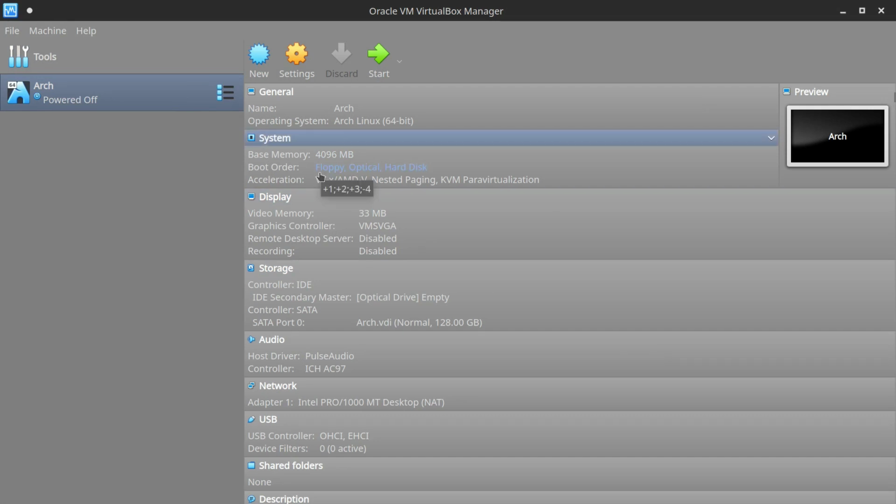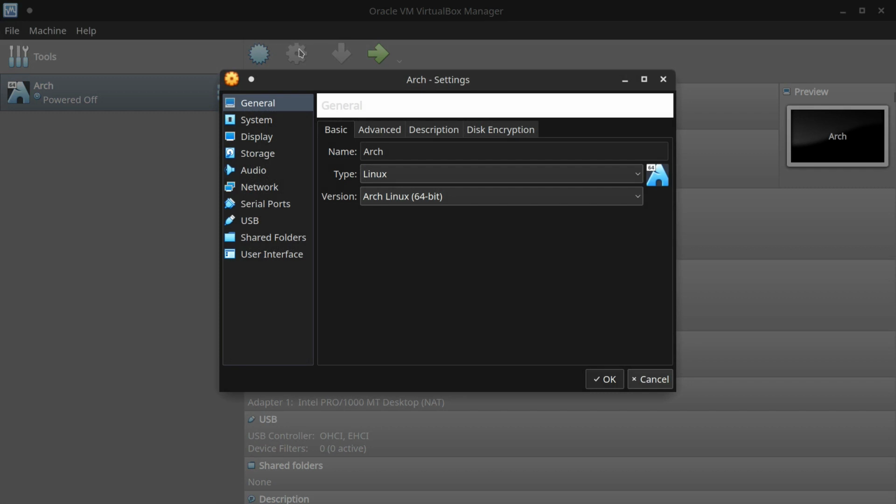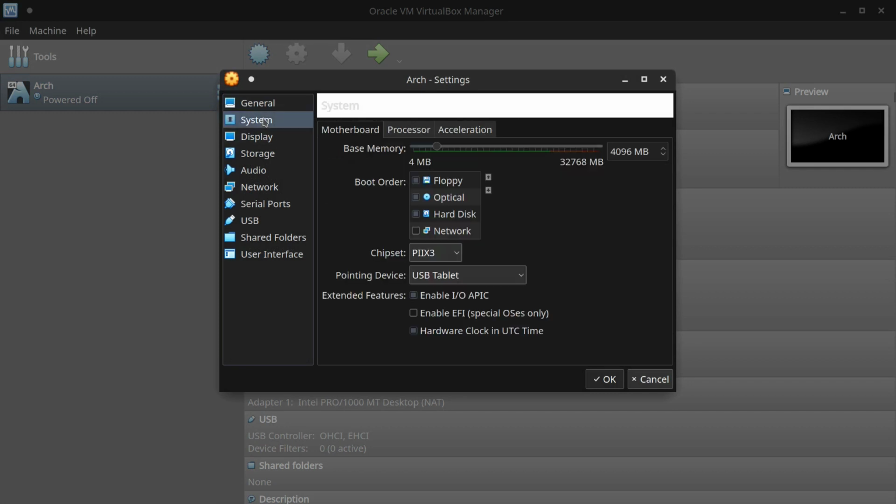So we need to still adjust some things. So let's click on Settings. The first thing I'm going to do here, I'm going to go to System, and I'm going to enable here EFI. So this is useful if you want to, of course, have a system which is a UEFI system. In case you want to have an MBR system, you can skip this step. However, the GRUB installation will be slightly different. For this tutorial, I'm going to choose UEFI. So I'm just going to click this box.